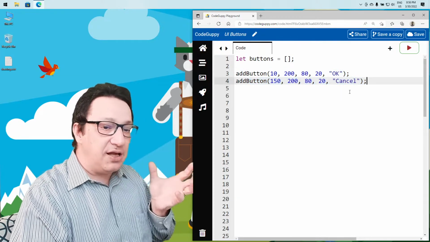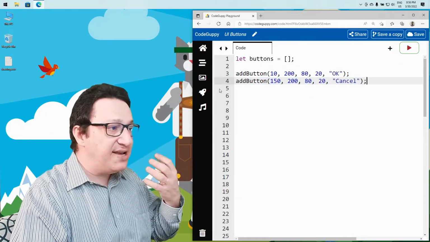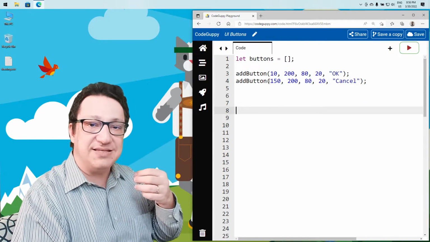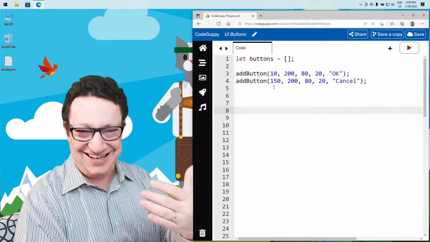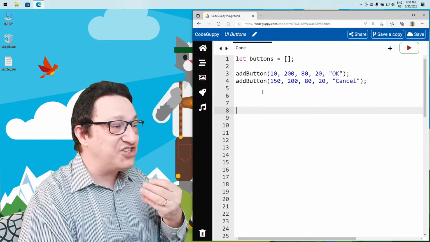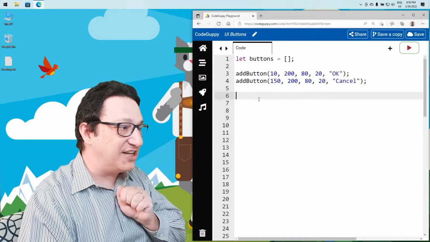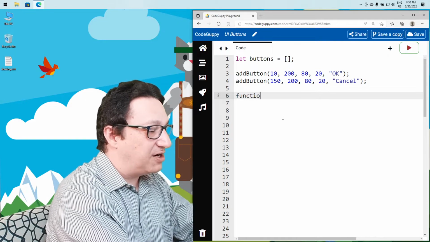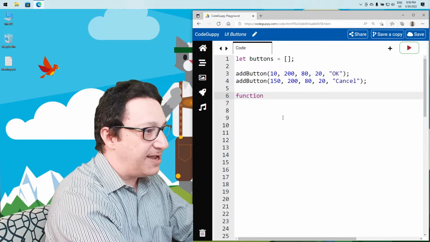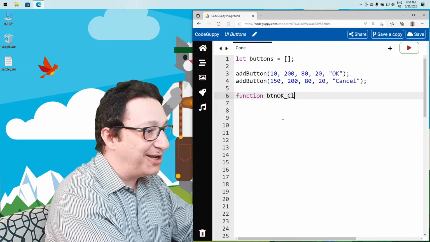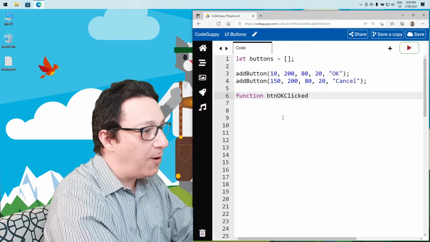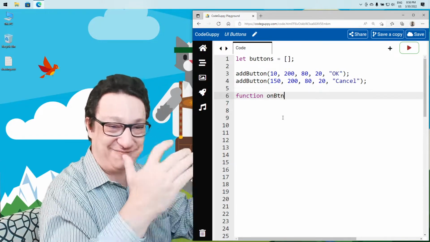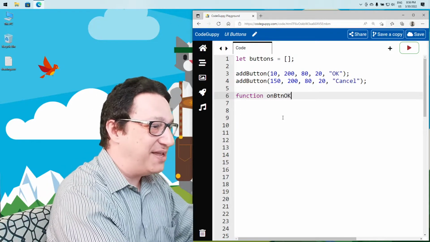So we need to tell our friend to design the add button in such a way that will allow us to pass a callback function, to specify a function that is triggered when that button is clicked. It will be very nice if we have a function, say btn OK clicked, let's name it like that, or on btn clicked. Sorry about all this mess with variables and naming conventions.